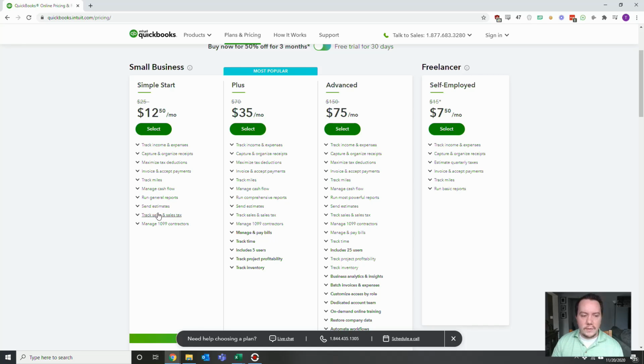Send estimates. So this is very good if you're a contractor or if you gave someone a quote. You can send them an estimated invoice on how much they probably will be paying for record keeping. Track sales and sales tax. So this is very helpful if you are a business that has to collect sales tax from customers.